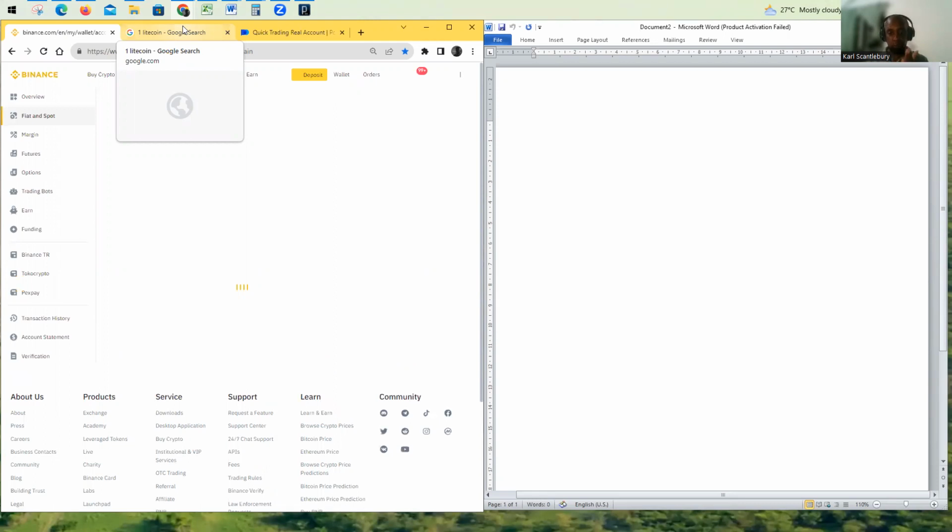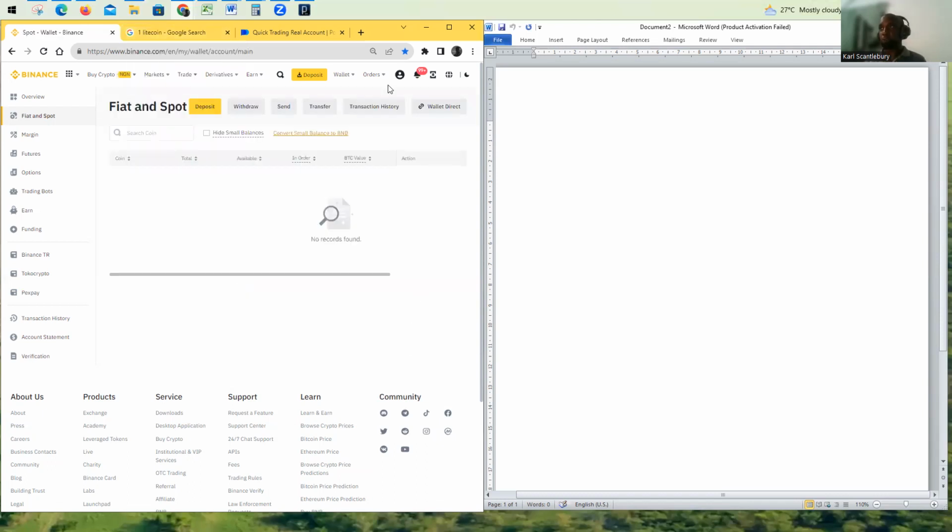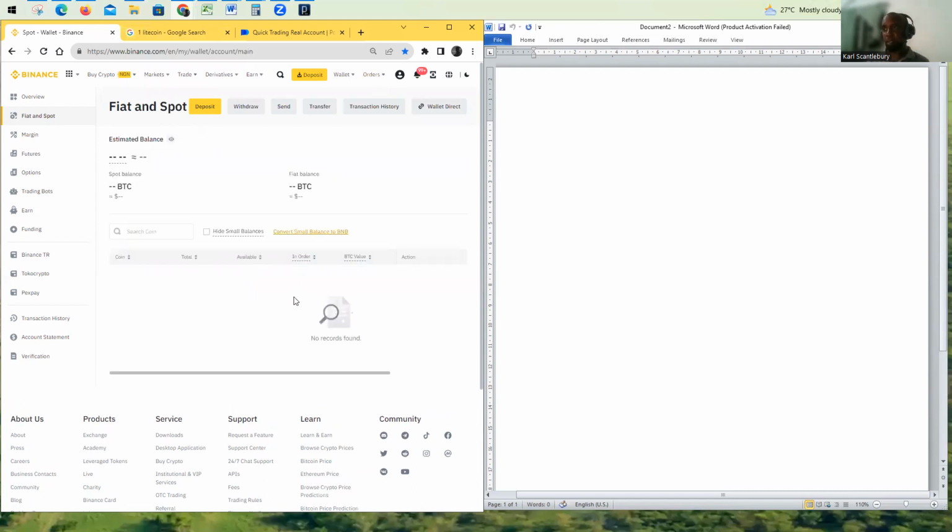Remember, any funds that you send to an incorrect address, ladies and gentlemen, that cryptocurrency is lost forever. I'm not here to spring doom and gloom, but just to let you know how this works. Okay, so I'm going to go to my fiat and spot wallet. There we go, as it comes up. The first thing we'll do is find out what my Litecoin address is. That's the first thing that I'm going to do.